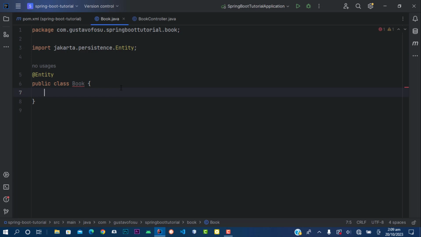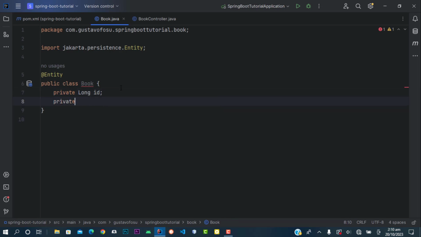Now inside our entity class, we will define the fields for ID, title, author, and then price. So we have a private long id, private String title, private String author, private double price.